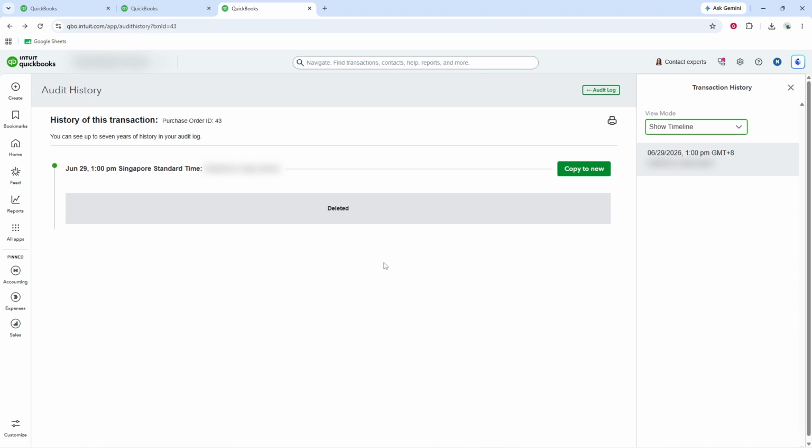When you're ready, click Copy to New. QuickBooks will use the deleted transaction's details to create a new version that you can save again. This is the main method for restoring a deleted transaction in QuickBooks Online.